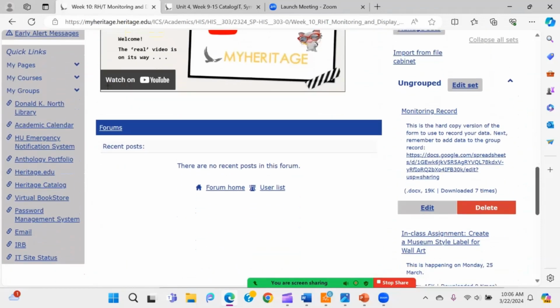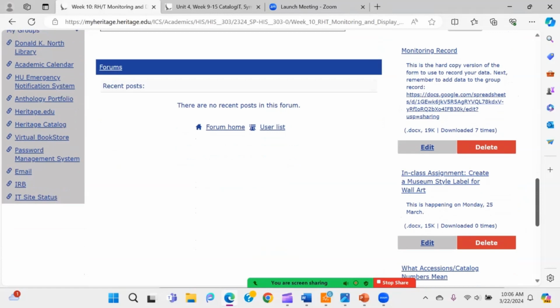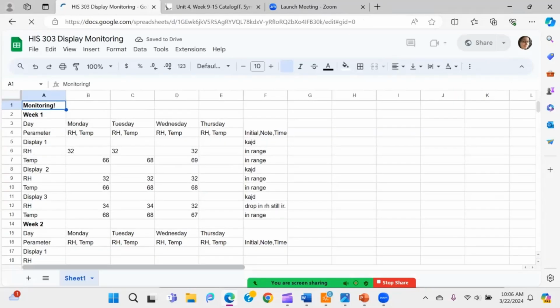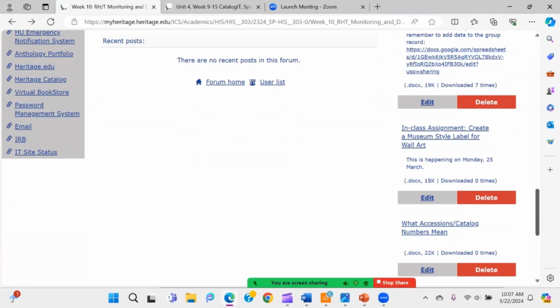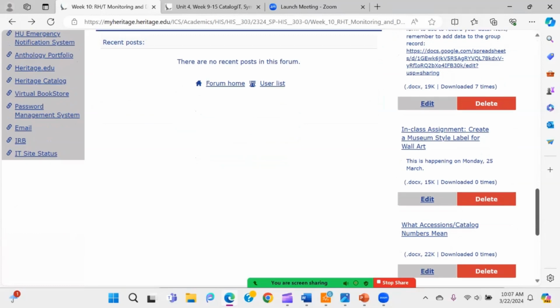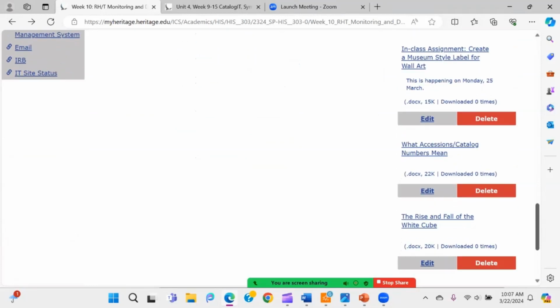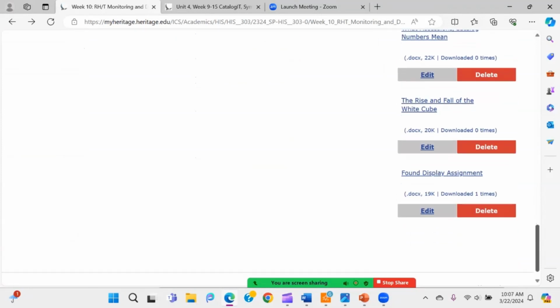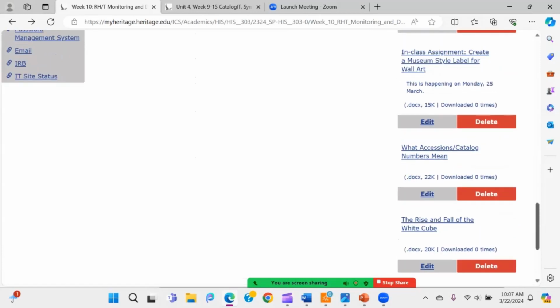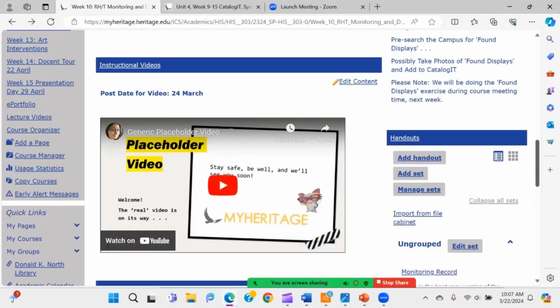So in our handouts, we have the monitoring record, including the Google Docs, where we can enter community information. Ideally, we'll talk about that as well. In-class assignment, create a museum style label for wall art, what accessions catalog numbers mean, the rise and fall of the white cube, is the lecture, and also found display assignment. We're not doing that till next week, but I thought in case someone wants to read ahead, it would be there.